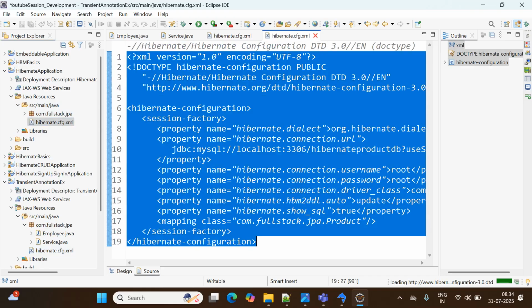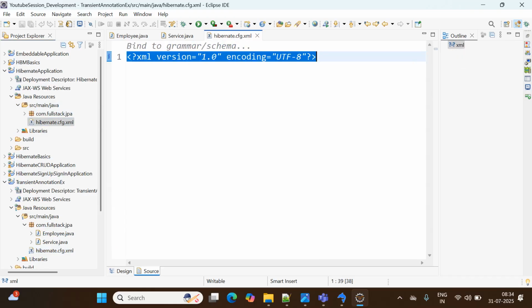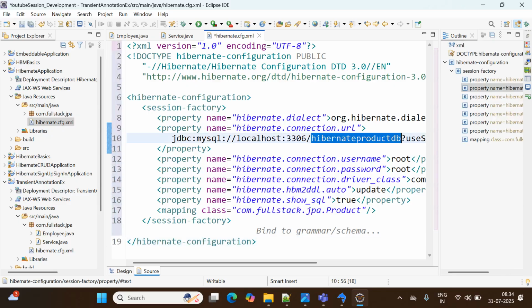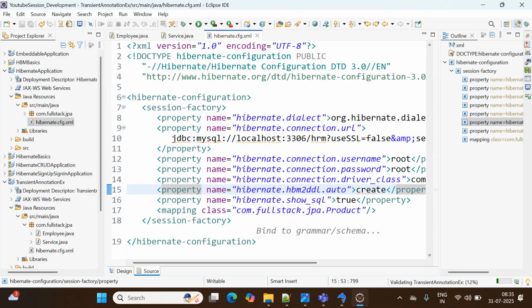Once we have added the cfg content, as per our business requirement we need to make changes as per the database. I am giving hrm as the database name. Then Hibernate will take care of creating the table, that's why the hibernate.hbm2ddl.auto property I am giving here as create. And next, the entity mapping class we are giving here is com.fullstack.jpa.Employee.